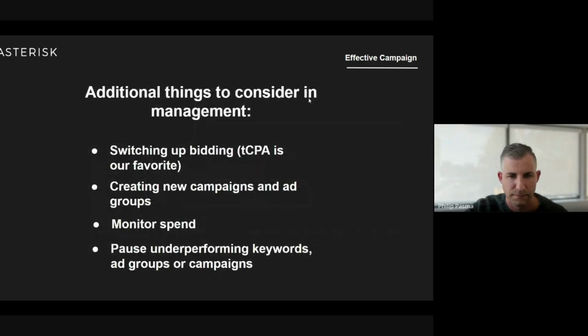Okay. Just a couple other things to consider when you're managing a campaign. One of the things you can do is switch up bidding, right? There's max conversions, there's manual CPC. If you have conversion tracking, I highly recommend changing it to tCPA down the road. Essentially that's telling Google, I want you to get leads for me at $20. You can set that number to whatever you want, and they will do their best to try to get it there. There are some pros and cons with that approach, but it's one of the most effective approaches for lead generation.